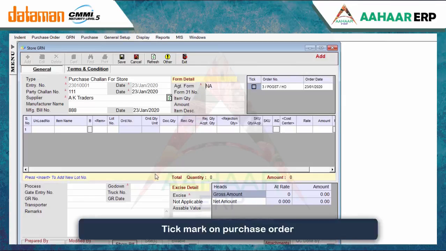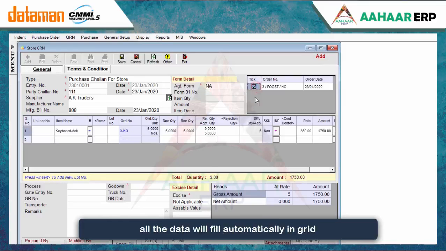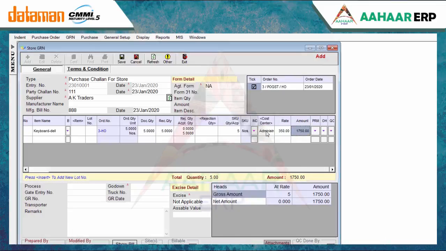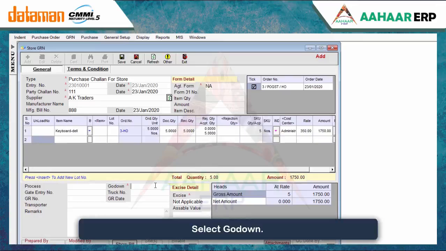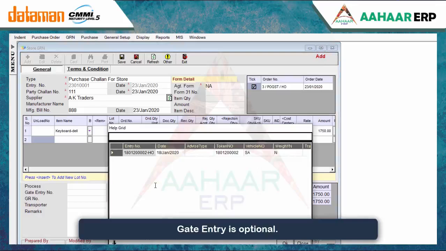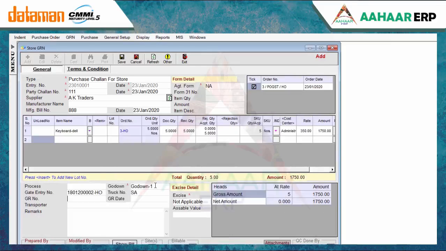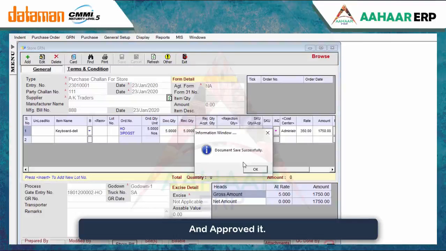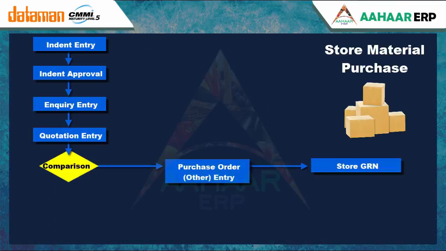Tick mark on purchase order. All the data will fill automatically in the grid after the selection of purchase order number. Enter cost center name. Select Go Down. Gate entry is optional. Save it and approve it. When store GRN entry is approved, we do purchase bill entry.